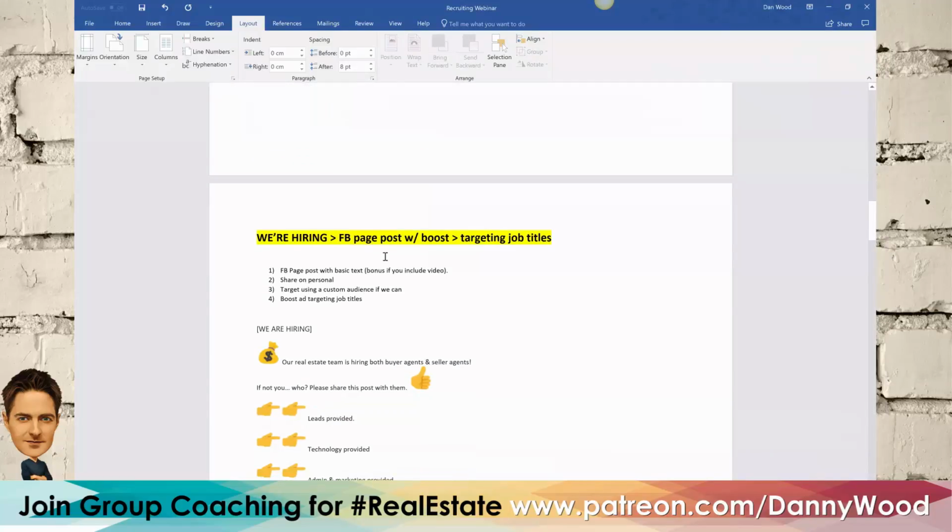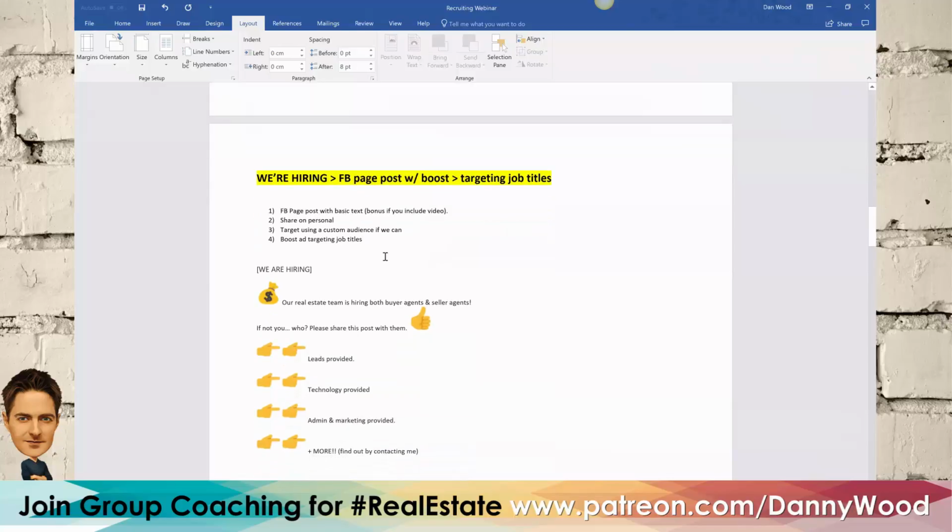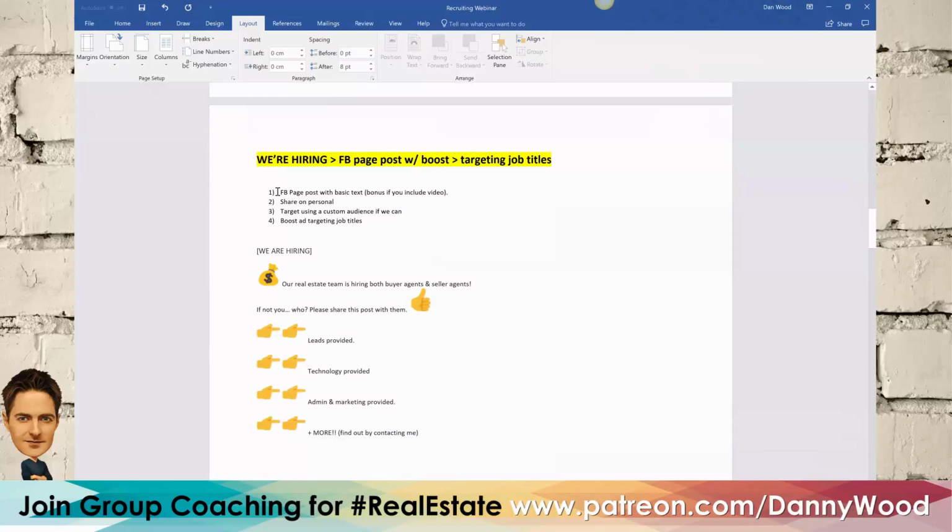Okay, so now I'm going to scroll down and we are going to do a we're hiring Facebook post. So the actions I want to take here is I'm going to go to Facebook and I'm going to do a page post with just basic text. I'm not going to use a video and I'm not going to use any pictures. There's a theory behind this.